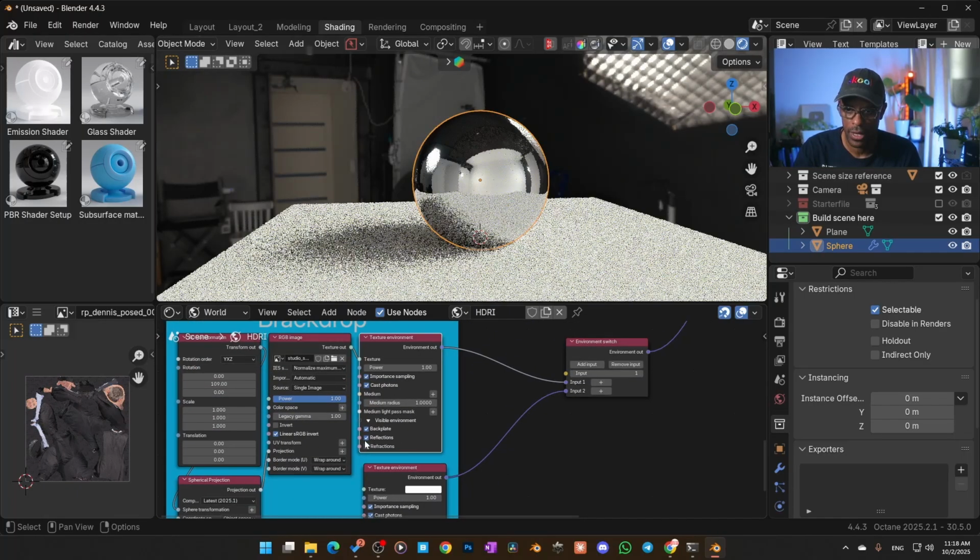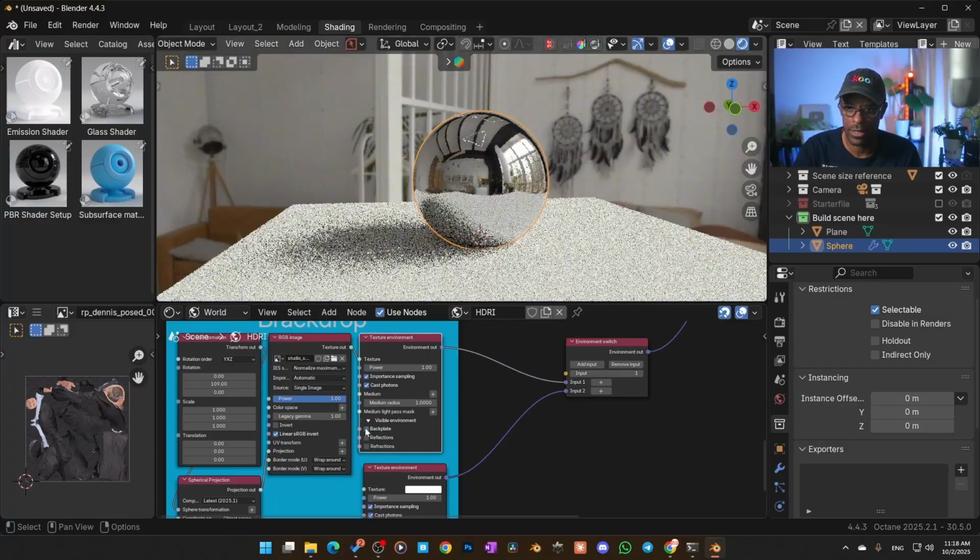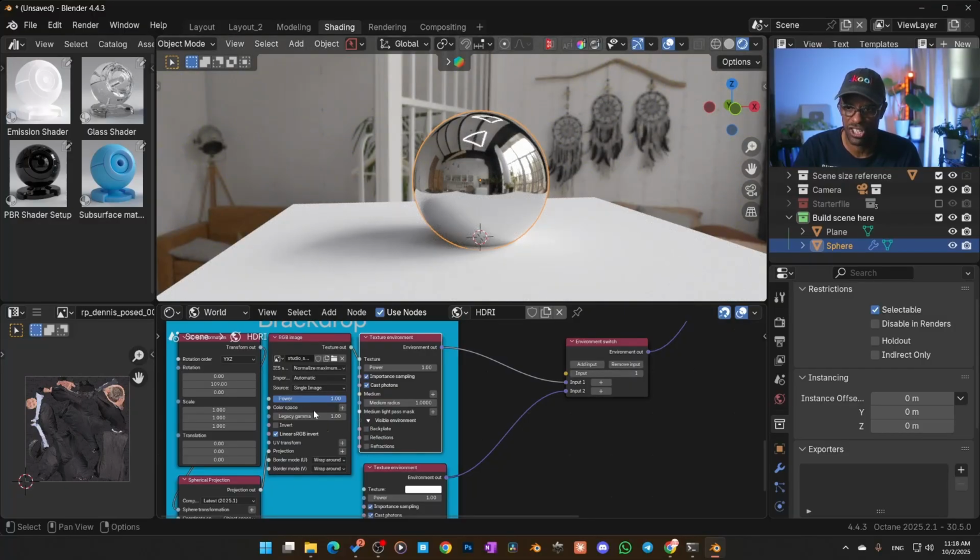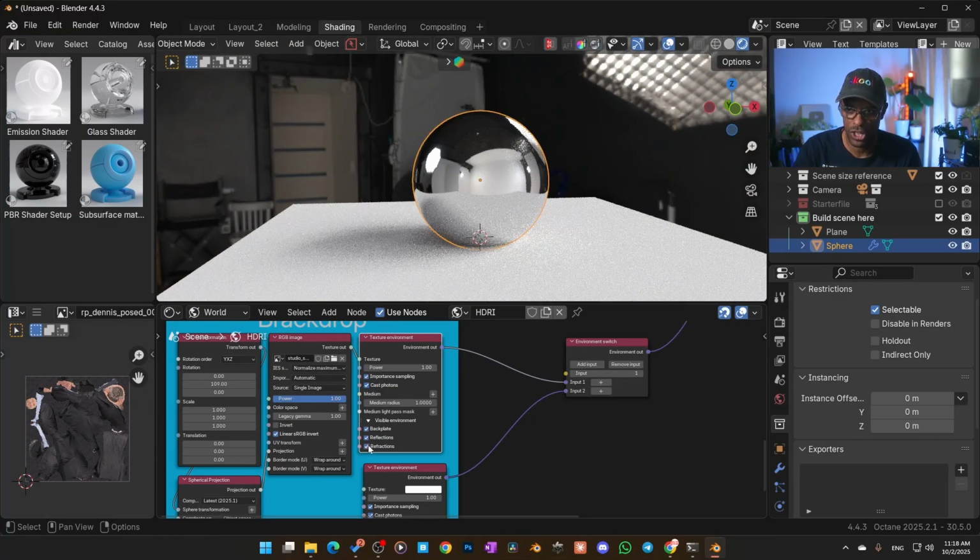If these are not checked, it does not work, right? It does not work. Boom. It goes back to there. This is just doing nothing. So these have to be checked, okay?